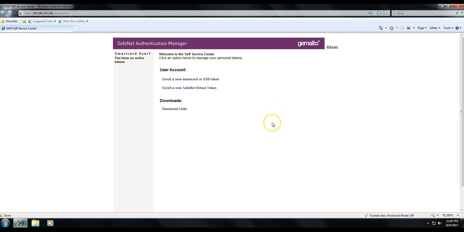Okay, so we do have the smart card portal, in this case the SafeNet Self-Service Center portal, that would allow an end user to enroll a new smart card. So I have a smart card inside my reader, and I've received a new card, assuming I'm a new user. I would click on enroll token, and then follow the enrollment process to connect a new token, and then click start.